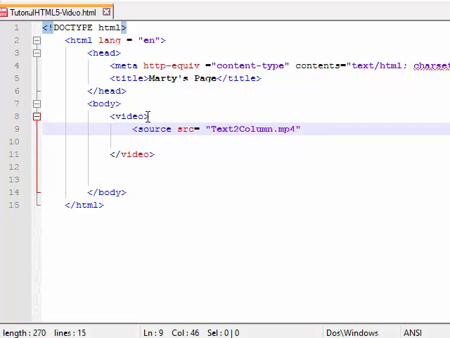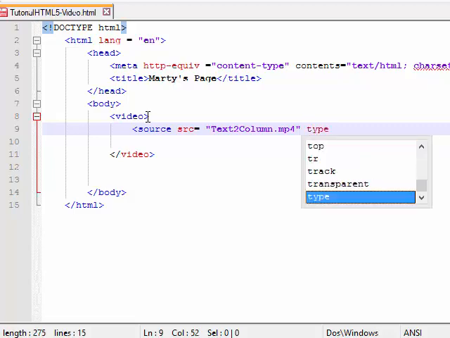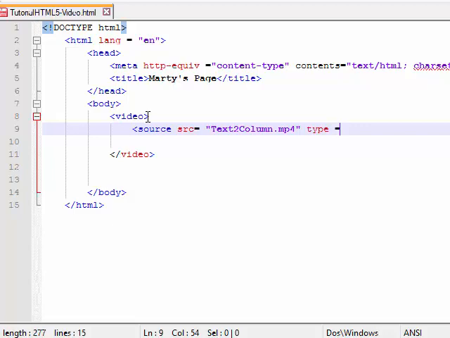Okay. So this next piece that I'm going to show you is kind of optional, but I'm going to tell you why it's important. I'm going to go ahead and write type equals. What comes after the equals, everybody? We know. Open and close quotations. And I'm going to tell it that it's a video file. Whoops, excuse me. I messed up.